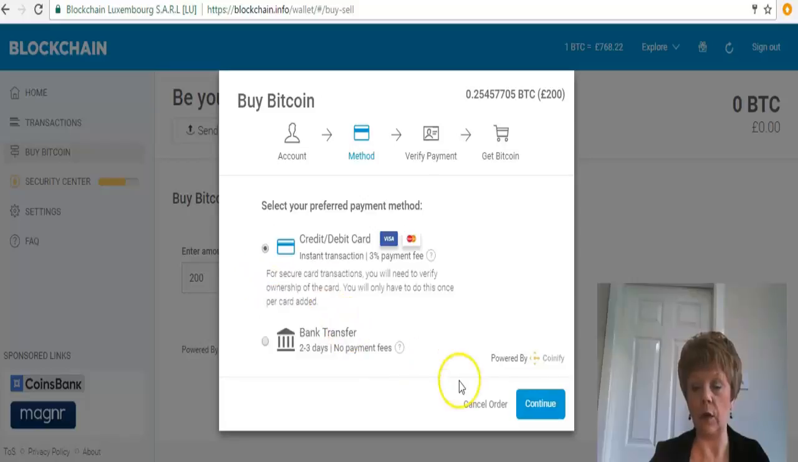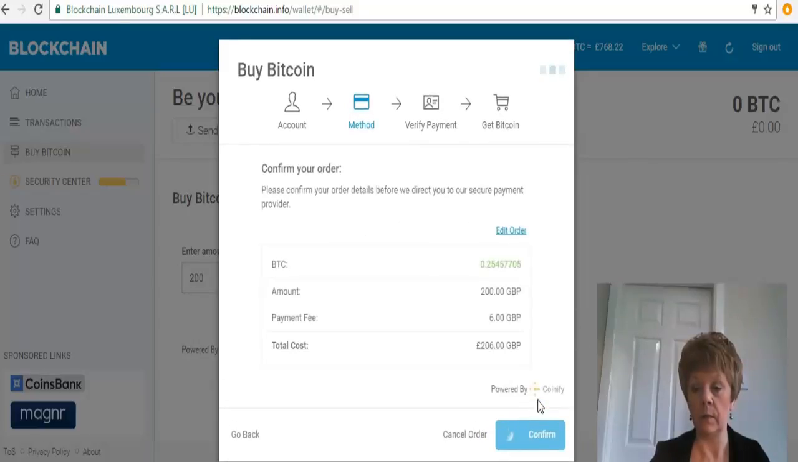I'm just going to show you this. I'm not actually going to do it because I don't need any Bitcoins today, but I just want to show you the process. So click on continue. It's going to say, this is everything that you want. And then the fee is going to be £6. So click confirm.